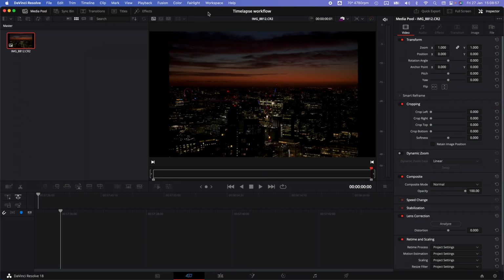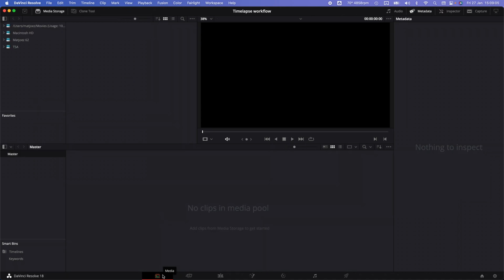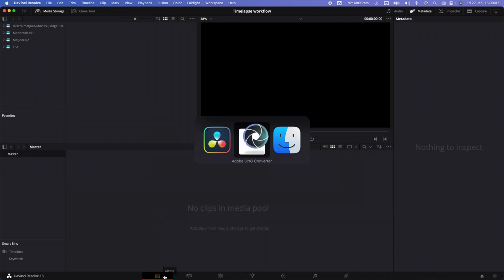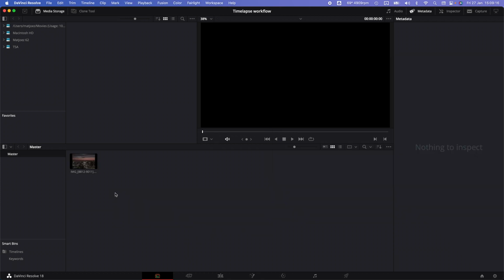Once that is done, you want to open up DaVinci Resolve. And this is the media view, or the media workspace. You want to grab your folder with DNG files and simply drag that into the media pool. Voila, you've got yourself pretty much a time-lapse sequence already.